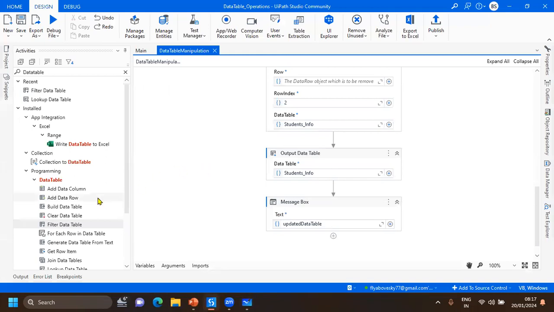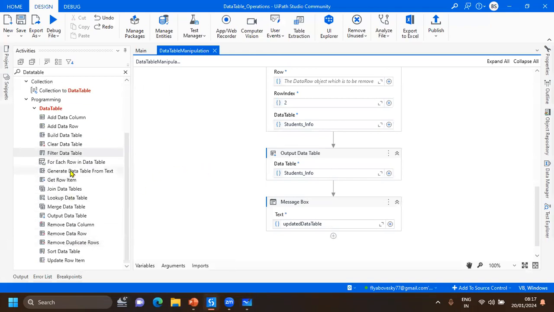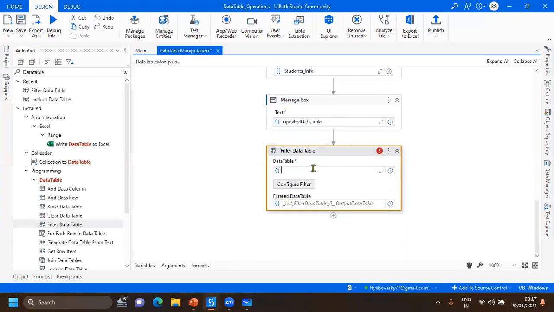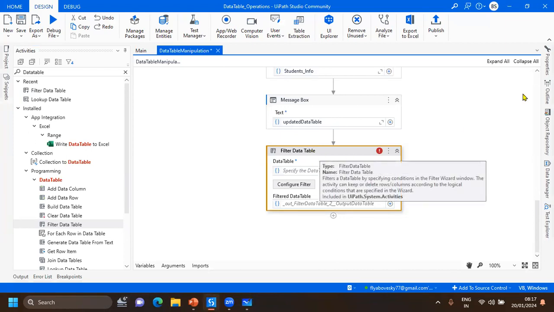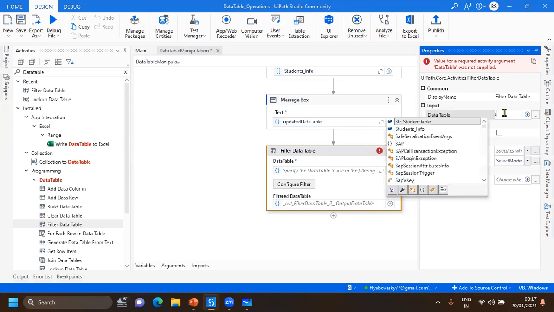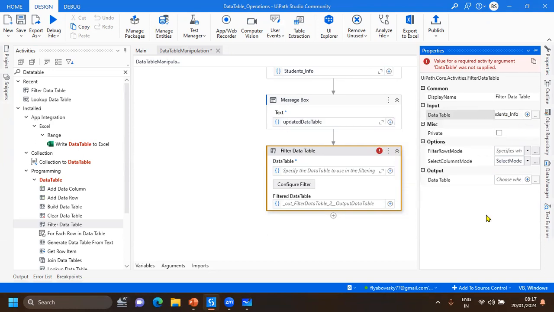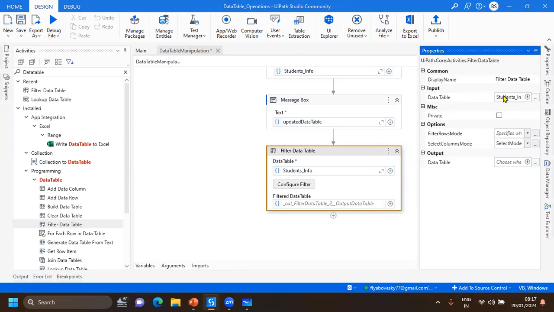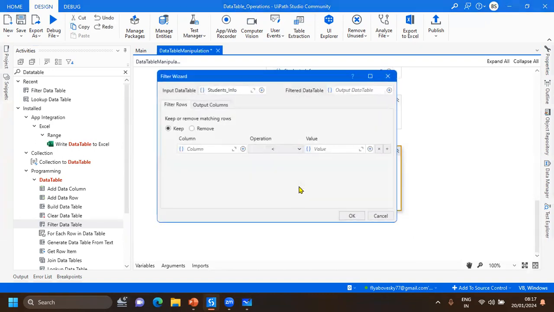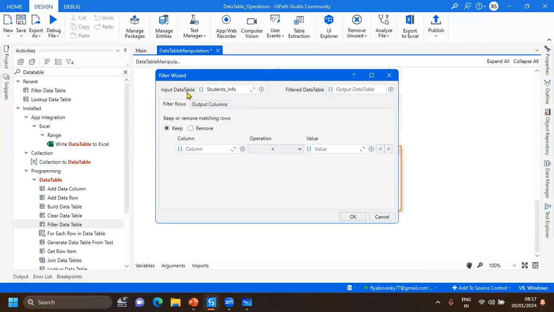In this case, we will use the filter data table activity of UiPath. We'll go over here and drag this filter data table activity. The activity will ask you for a few pieces of information. First, which data table you want to filter, that is, your input data table. My input data table is student info. Second, it will ask me for a few parameters. For that, I click on configure filter. You can see over here that the input data table, student info, is already populated.